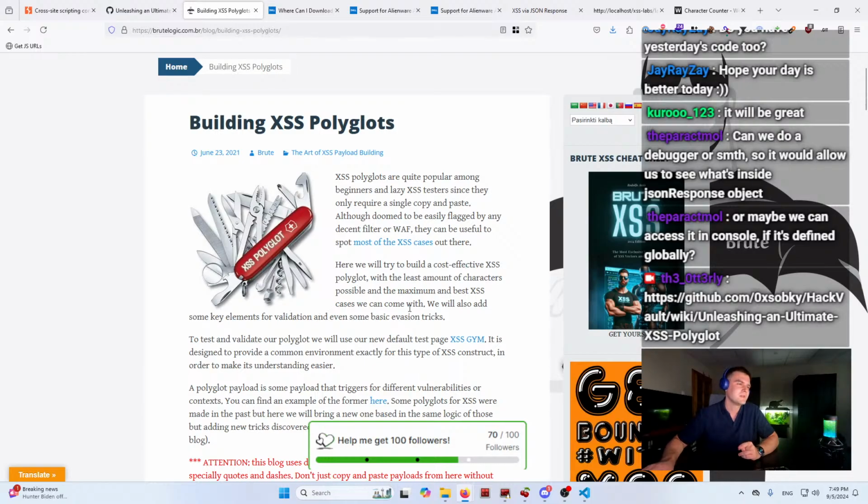But still, although doomed to be easily flagged by any decent filter or web application firewall, they can be useful to spot most of the XSS cases out there. So what you can do as well, instead of using a script tag, is try smaller polyglots, create your own customized polyglot, but just for HTML injection first.